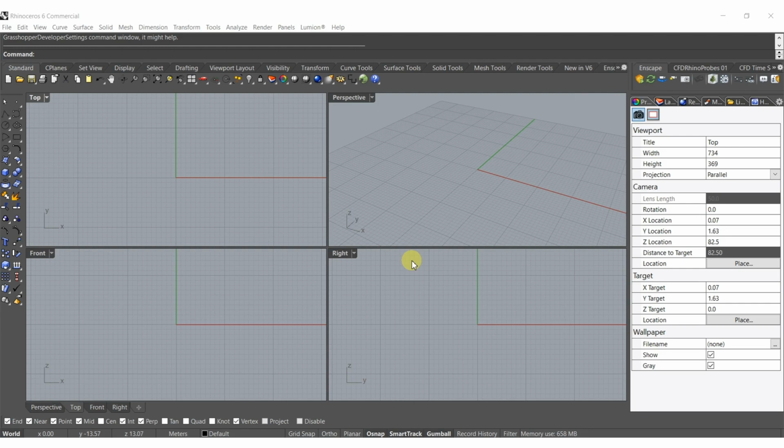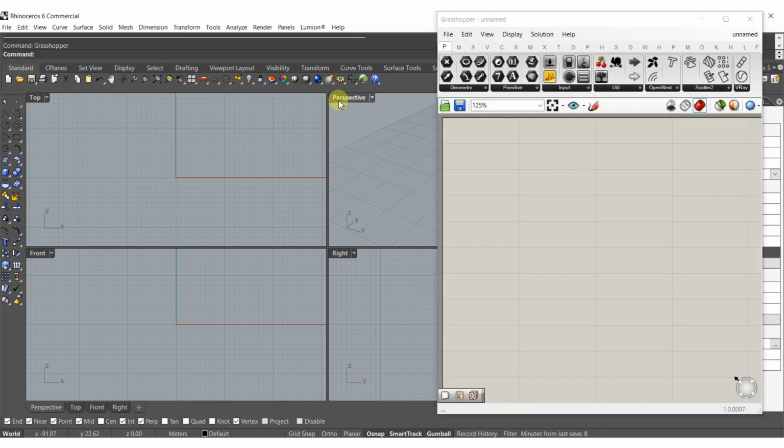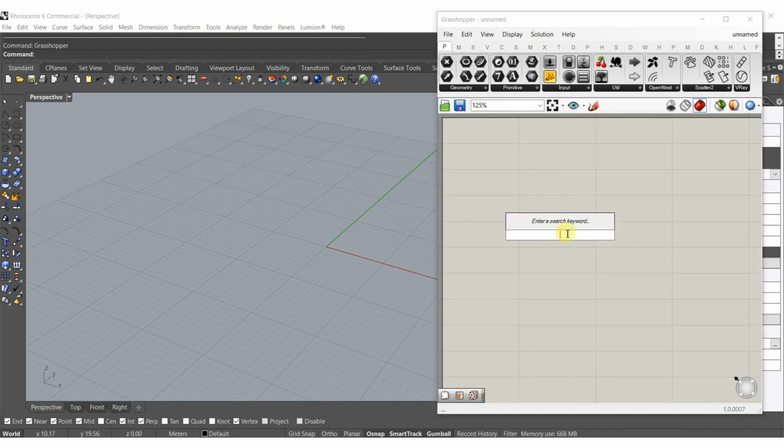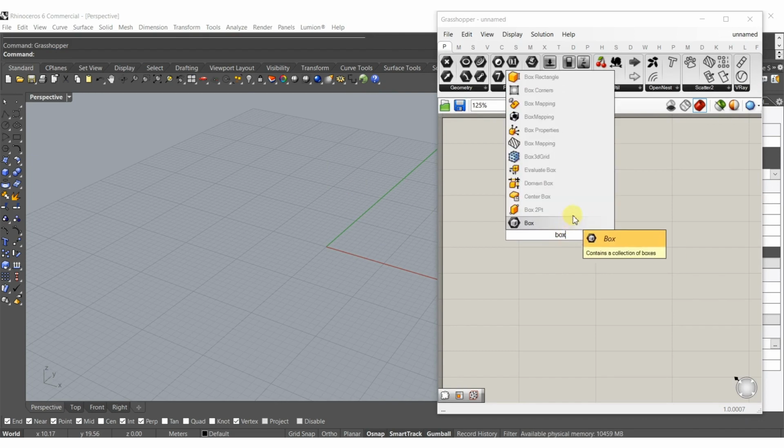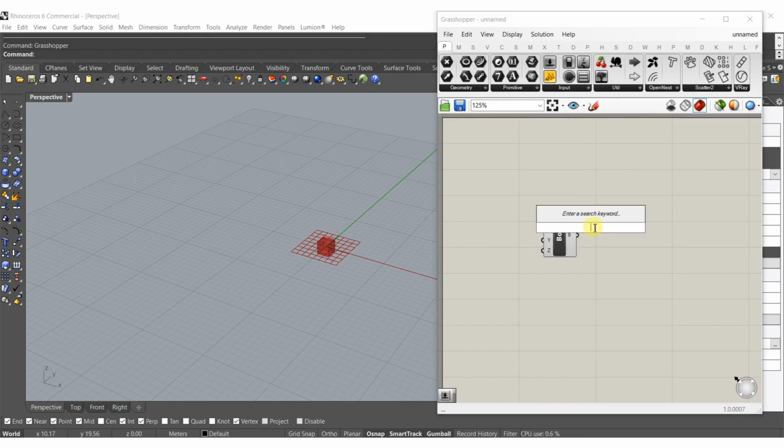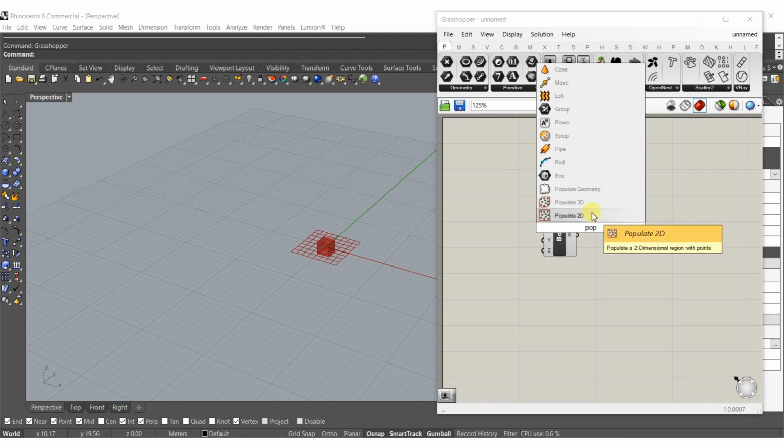So we're just going to do some strange curve things using some random points and some pufferfish. Let's get started. I'm just typing Grasshopper right away. We'll try to make this all parametric today. Let's type in box so we have a parameter, and let's get some points in that box. Populate 3D.